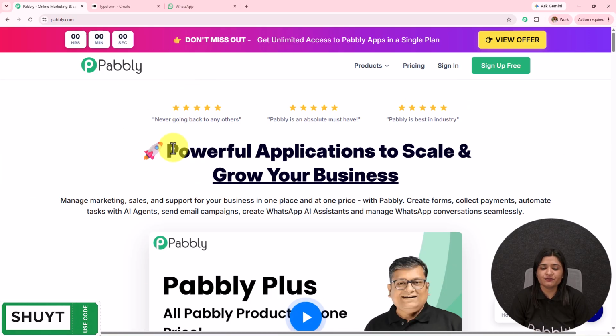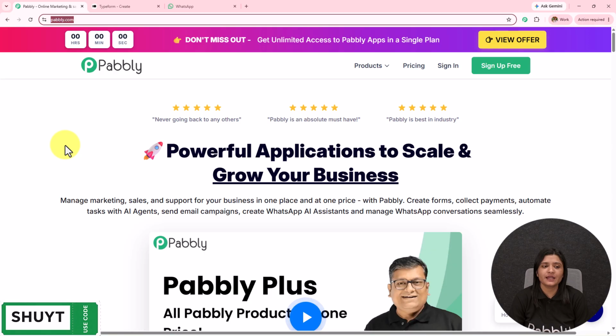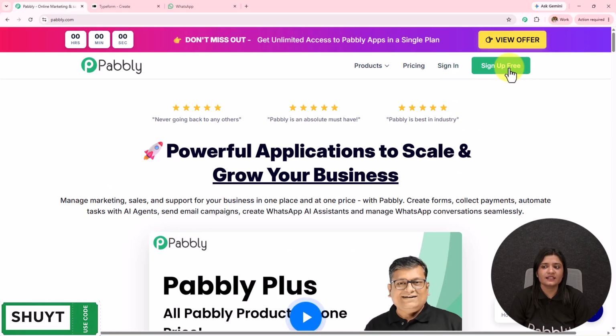This is the landing page of Pabbly, and you can visit it simply by typing pabbly.com in the browser. After browsing the website, we need to sign in to our Pabbly account. On the top right corner, we can see two options: sign in and sign up for free. If you are an existing user, click on sign in, and if you are a new user, click on sign up for free, and this will give you some tasks free on a monthly basis.